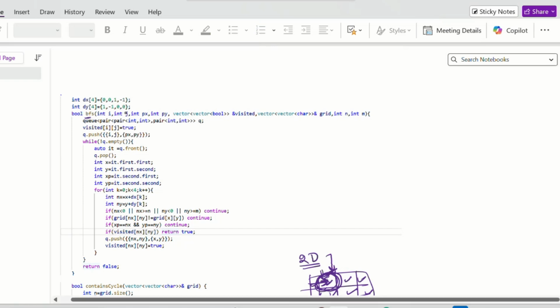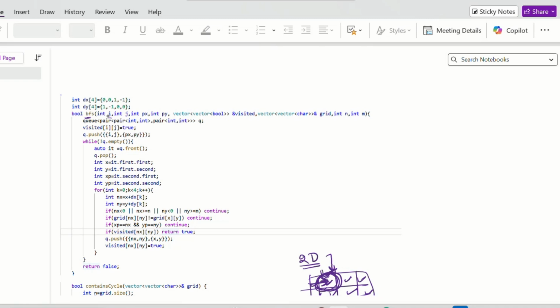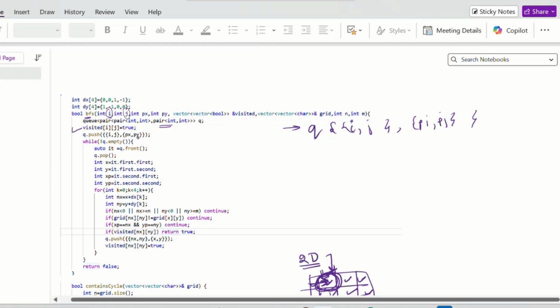So for the cycle check, this i is the current cell's row value and this is the current cell's column value. And this Px and Py are the parent X and parent Y. So I have declared this Q. In Q, as I already mentioned, I am storing two pairs. So what will be the two pairs? Two pairs will be current row, current column, and parent row and parent column. So initially for this current cell I can mark this as true because it is visited, and I have pushed my current cell row and column and the parent row and column.